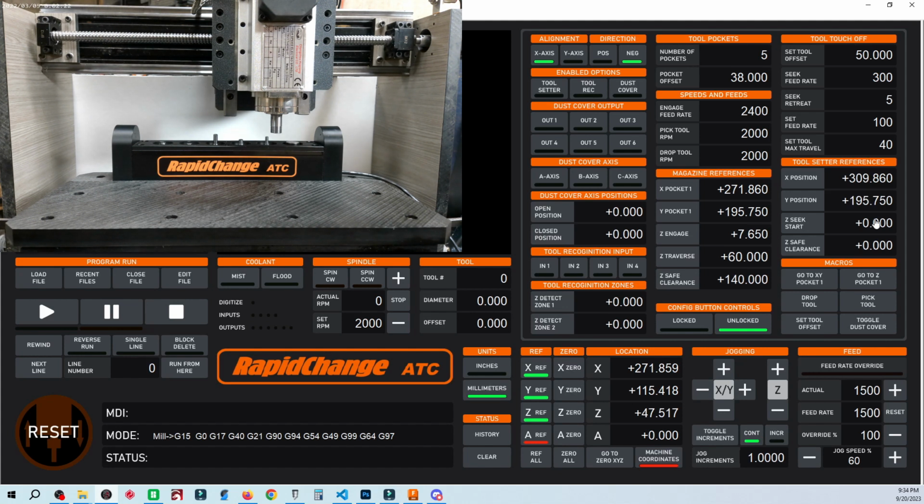Z seek start is the height at which the probing will begin. I will set this to 75. Z safe clearance will be the height at which it travels to the tool setter. Keep in mind the longest stick out you will use to make sure the tool clears the other tools in the magazine. I will use 95.